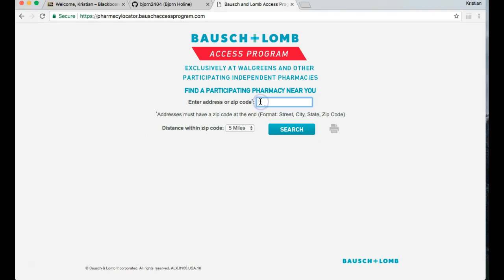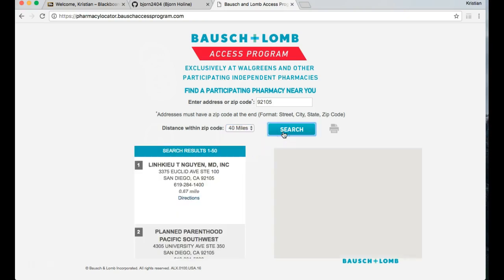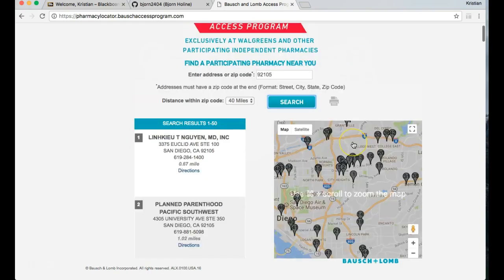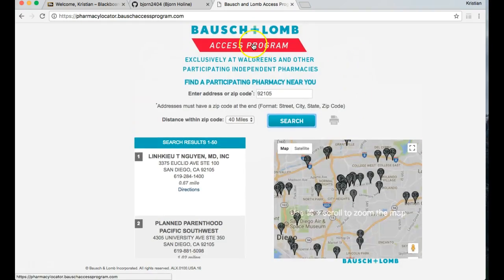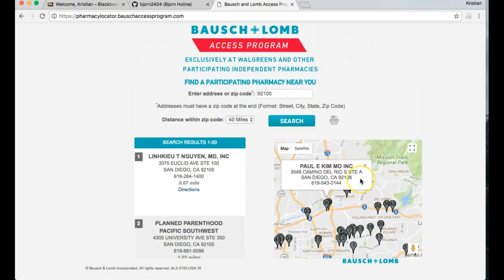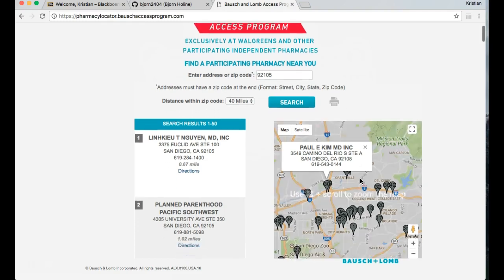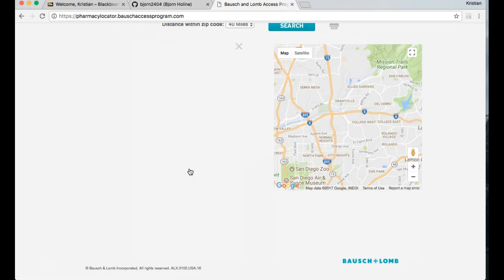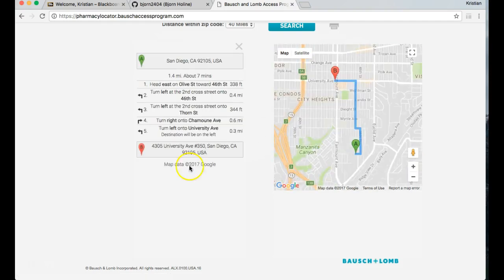So I'm going to go ahead and give you an overview of this and how I was able to do it very quickly. I'm going to give it a distance of 40 miles, and you see all these. These are all Walgreens that participate in the Bausch & Lomb Access program. I get data that gets sent up and updated every month, and I feed it into this interface. There's quite a bit of data here, so I can go ahead and do directions like this.